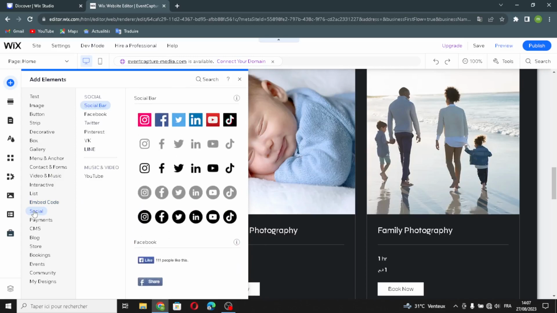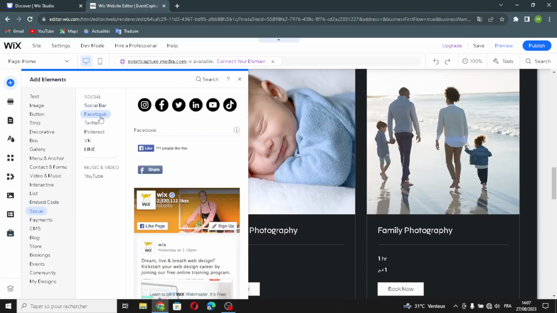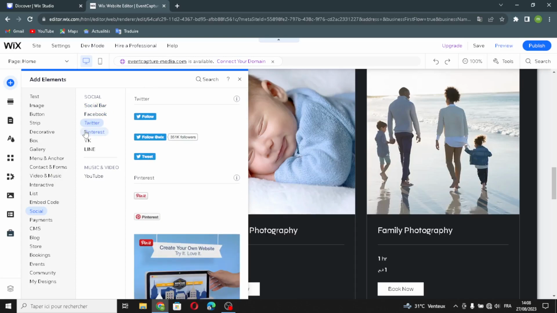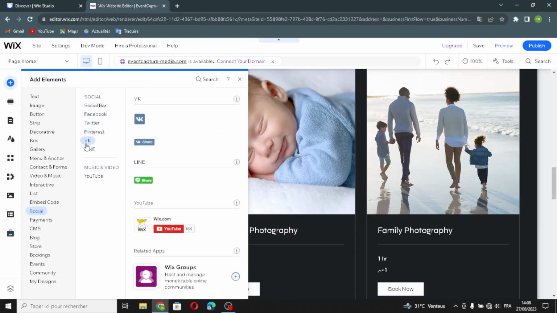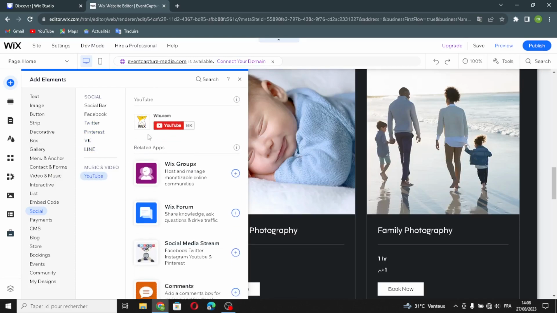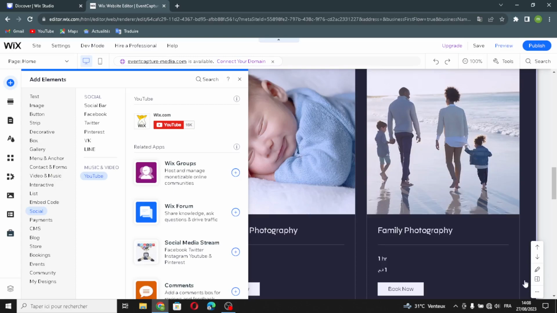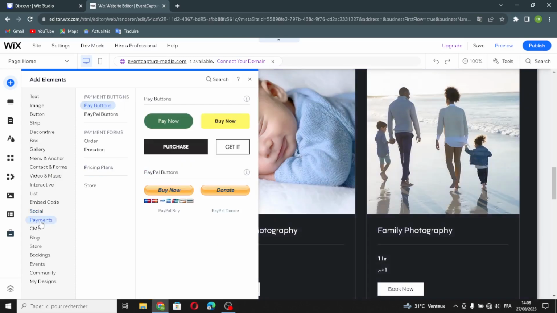Here you find the social bars. If you want to add some social bars on your home page, or some Facebook links, Twitter links, Pinterest link, or VK or Line. And the last here is YouTube if you want to add your channel on the home page. So that's it. Now let's move on to the payments.